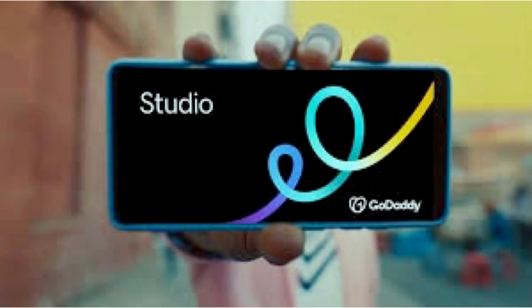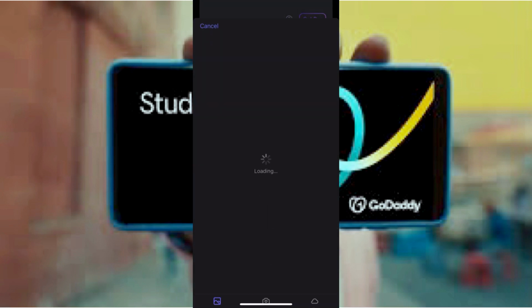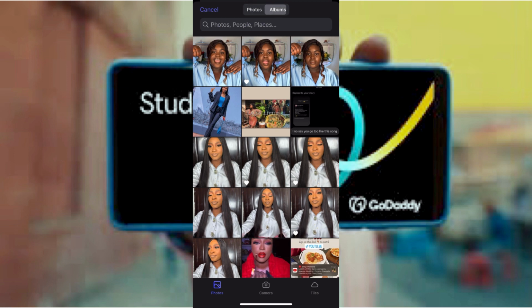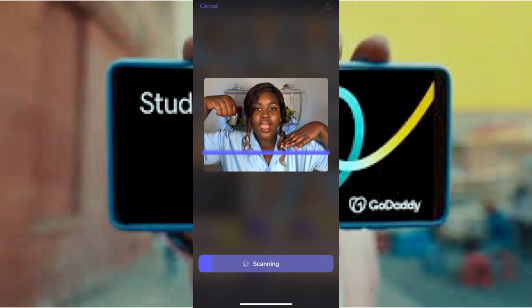So yeah, I'll be using this app called GoDaddy Studio app. It's formerly called Over, but I think it was changed and is more advanced now. So first thing first, I go to Photoroom, that's on the app right there. I like to remove the background of the picture I want to use for my productive YouTube tips videos.